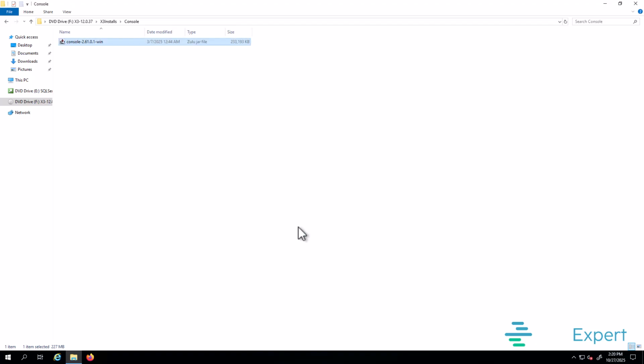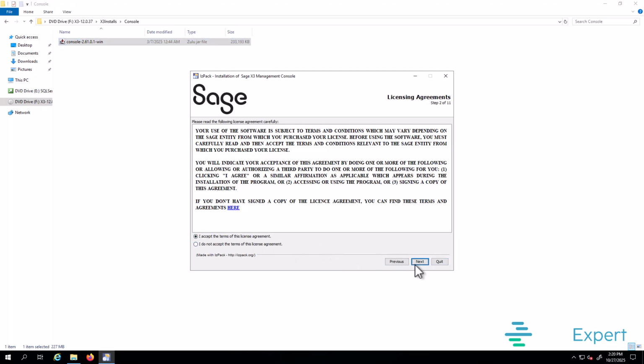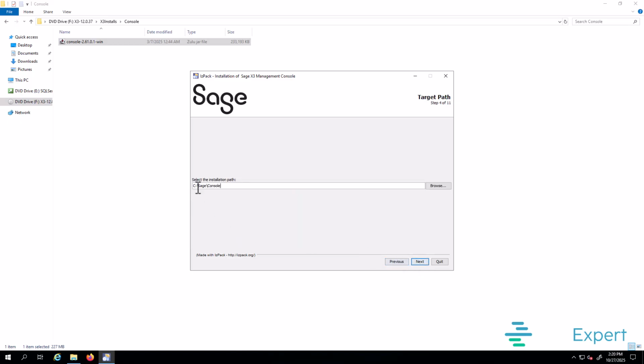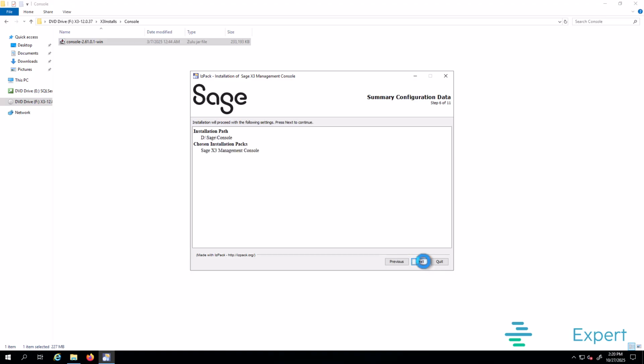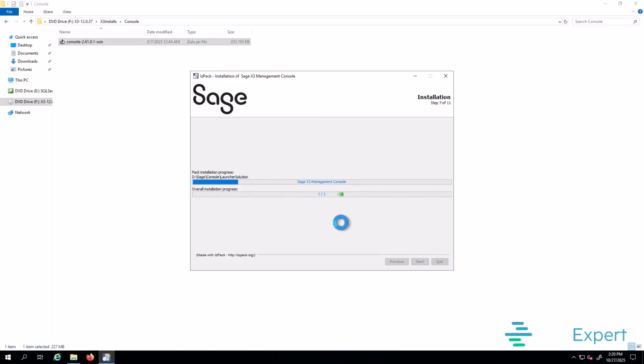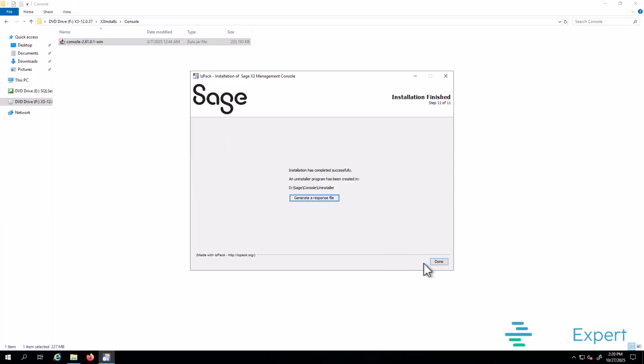Click yes. Click OK. Next there. Accept the terms. Click next there. Go with the D drive if you're installing on D, just like me. So just click on next there. Next and next. When this is done, click next. Click next there and next and done.